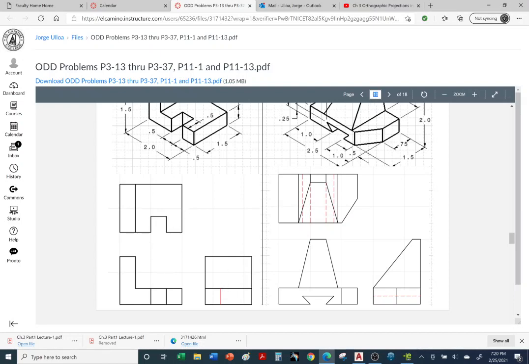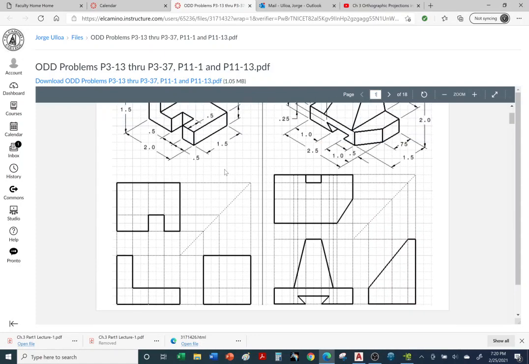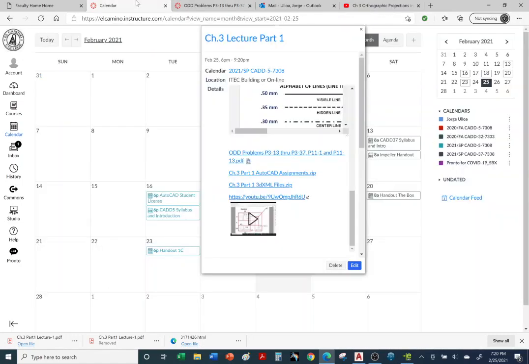Okay, so let's go back to page 1. So here's page 1, the incomplete 3 views. All right, so I'm going to go ahead and close this. You know what? I'll leave it open. Let me go back to Canvas.